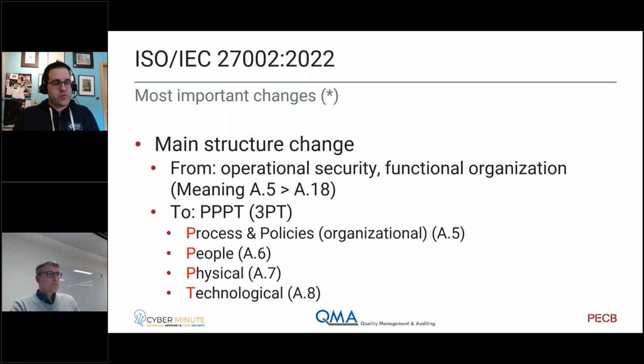The 4 main groups, as we discussed, the triple PT, so the process and policies, organizational level, the people management, rather the HR group, which you knew before. The physical one, A11, so there is a very tight mapping with the new A7 versus the A11 from the previous one, and of course the technological part, which we all know as the IT implementations of the measures.